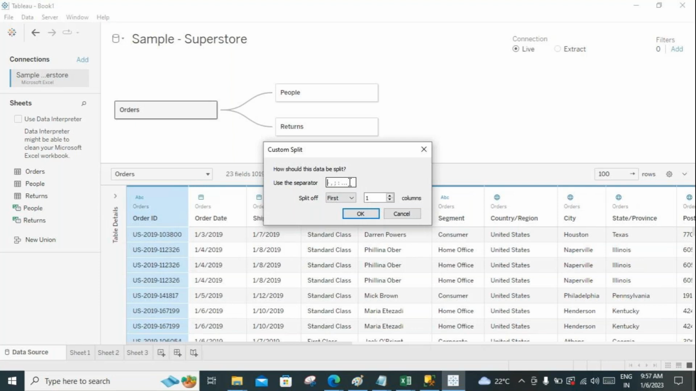Here in the order ID, what is the separator? Slash. You need to specify that slash, and whether you want to split off the first part, last part, or all. In the custom split option, we have three choices: first part, last part, or all the parts separated.